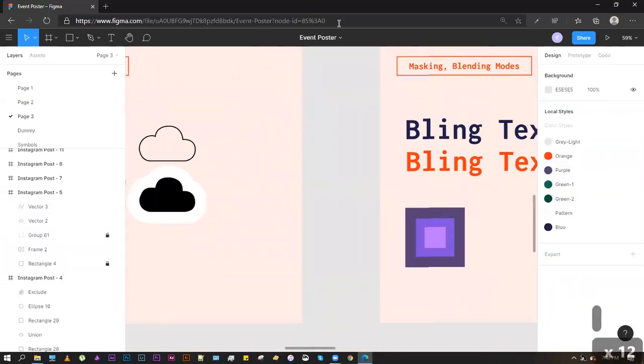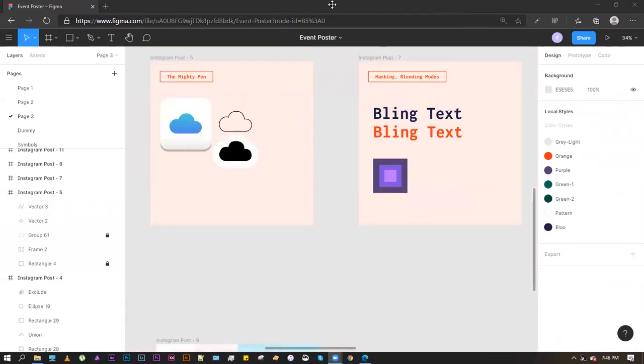So any doubts about the pen tool here? Okay, let's move on.